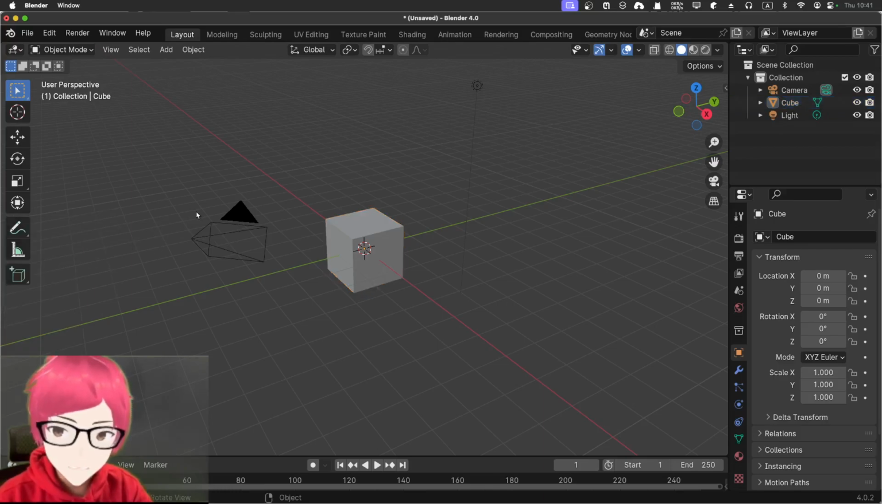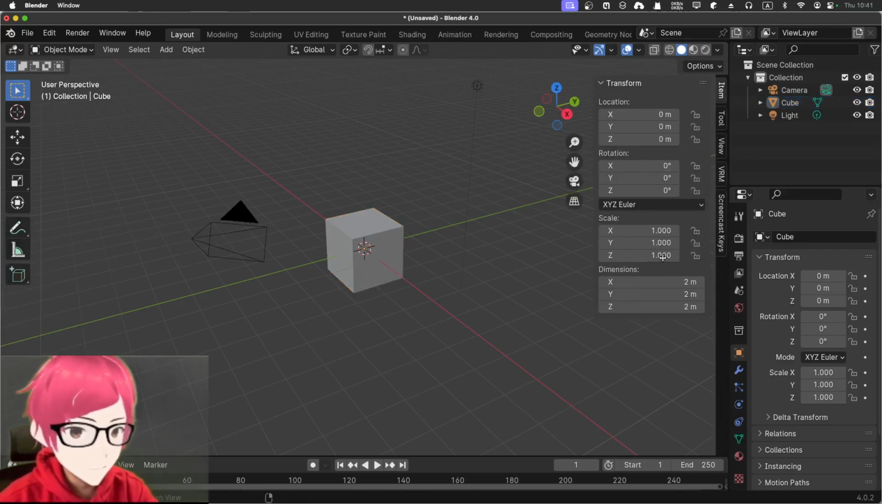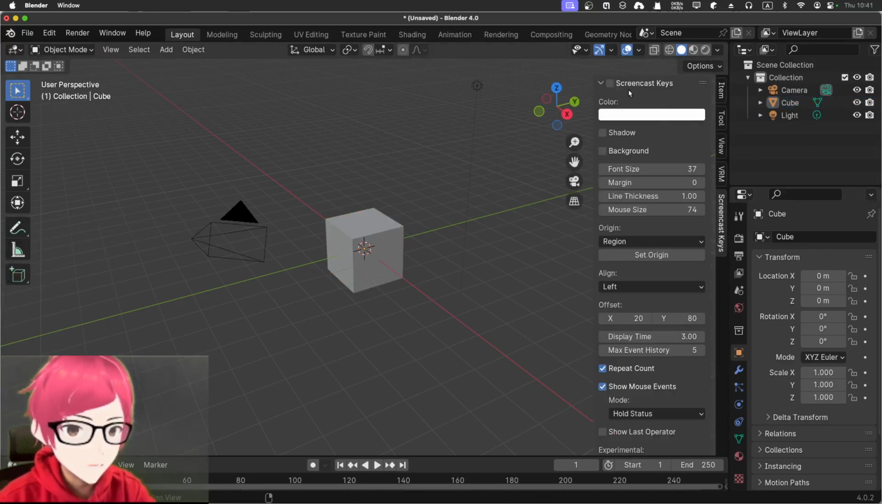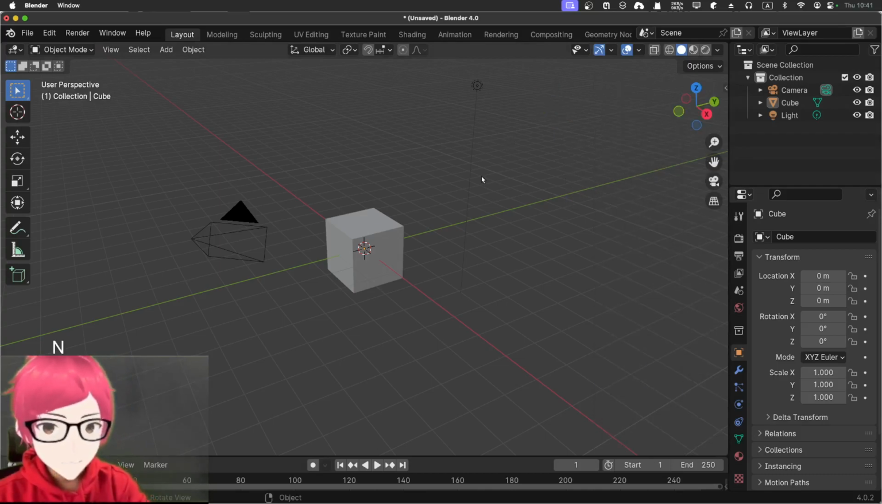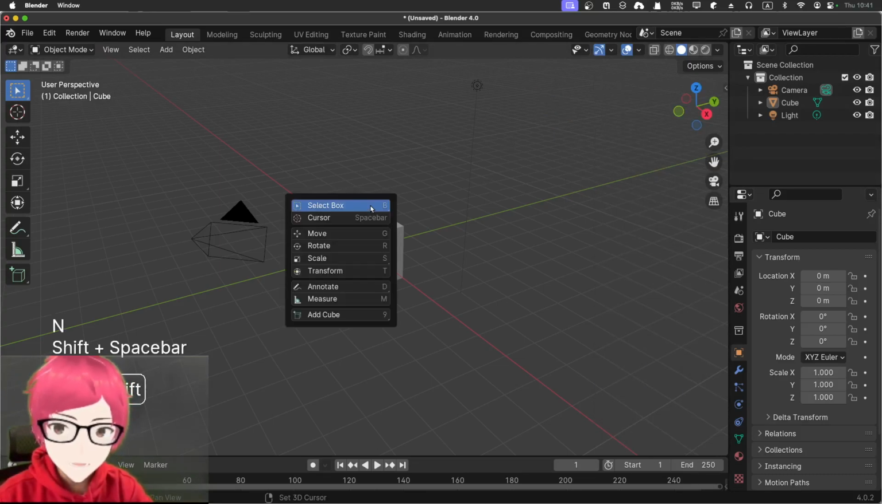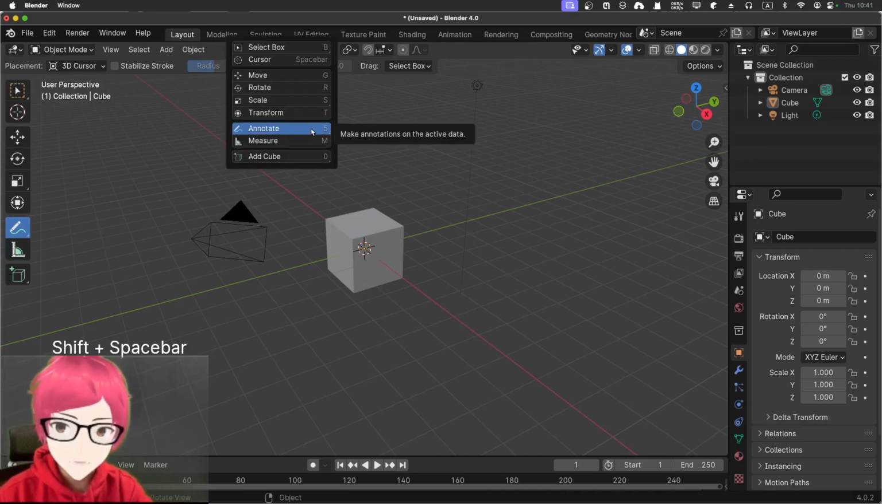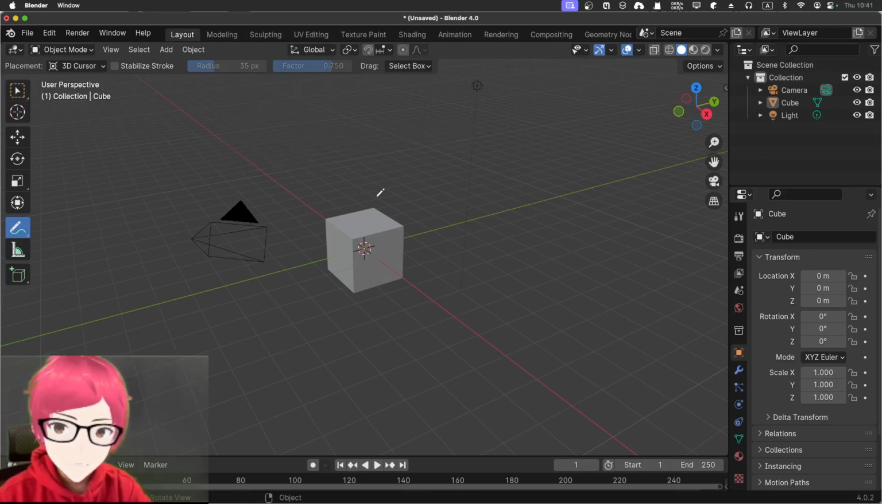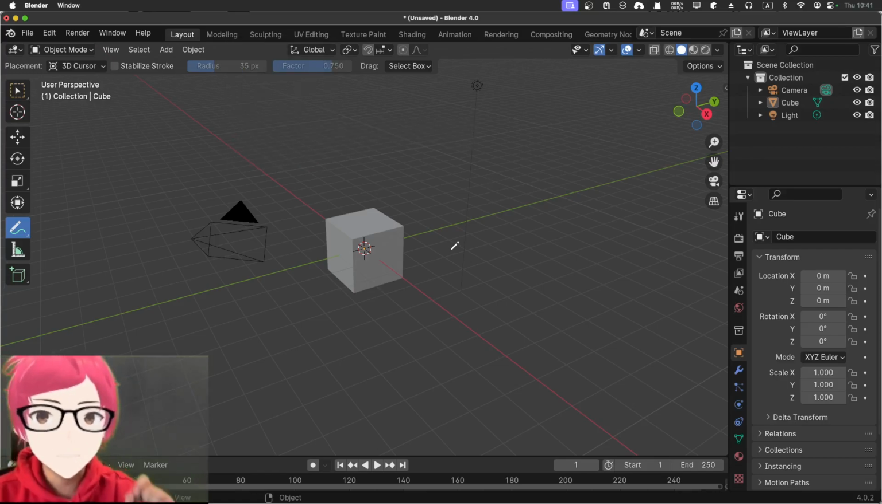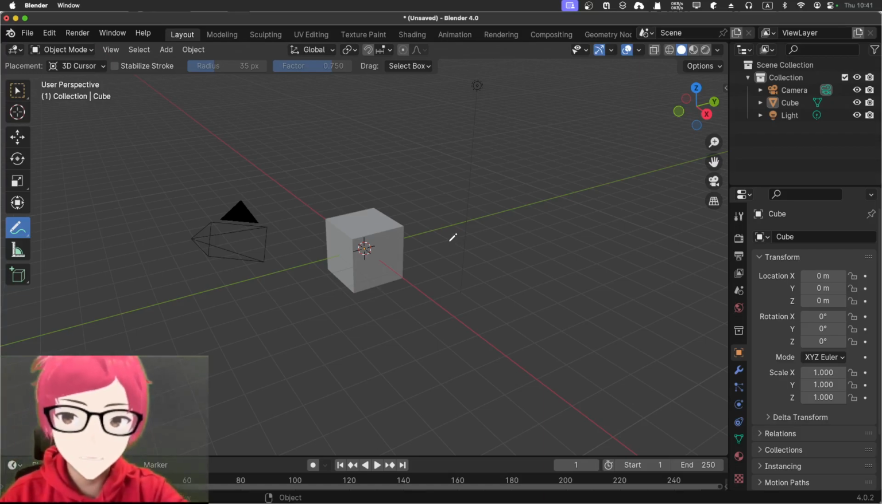So yeah, let me just show you. Let me get the screencast keys. Okay, so basically you're going to press Shift and Spacebar and then D. Okay, so it's not like you're pressing them together. It's Shift and Spacebar, so you get this menu out, and then you choose that annotate. Okay, and then you can draw on this canvas.